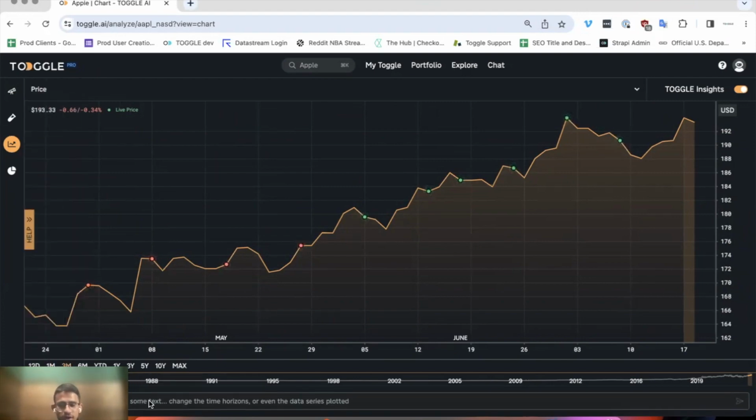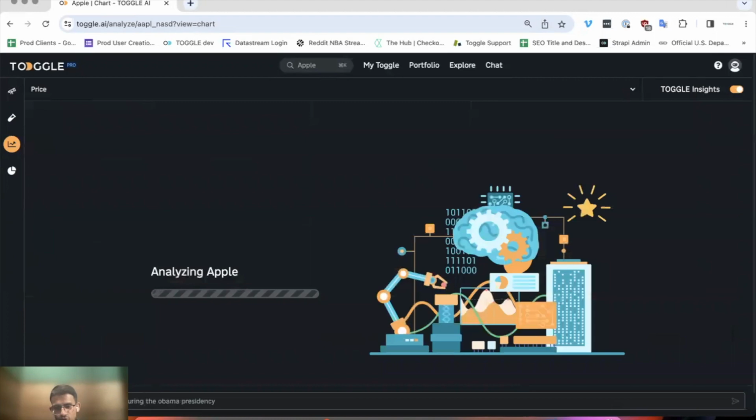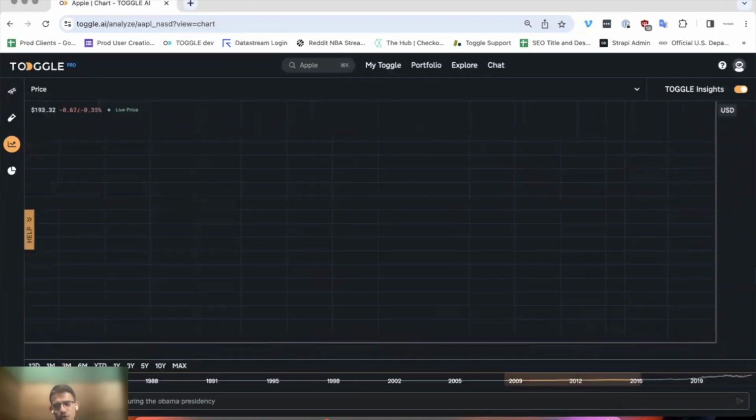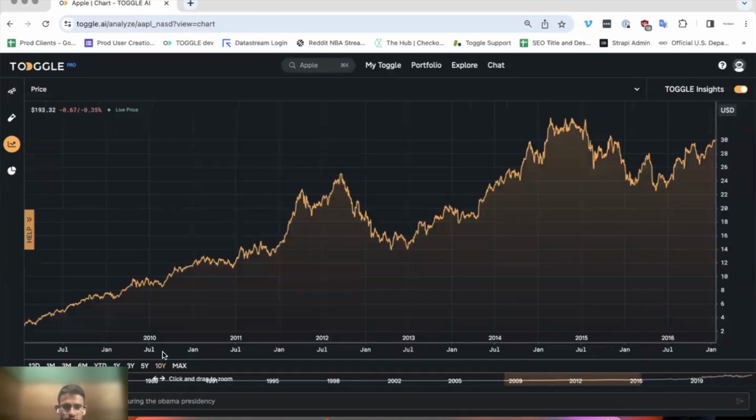Oh, and now we even have this really cool tool in the chart. We call this the chart commander because you can essentially command the chart to pull up a specific time range, even if you don't know the dates. So for example, show me the price of Apple during the Obama presidency. Not too sure what dates he got into office and what dates he left office, so I'll just say Obama presidency. But what Toggle does is it can then say, okay, I know the dates he got into the office and the dates he left. Here's how Apple stock performed during that time.